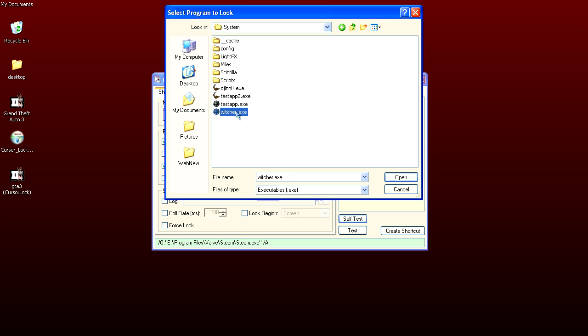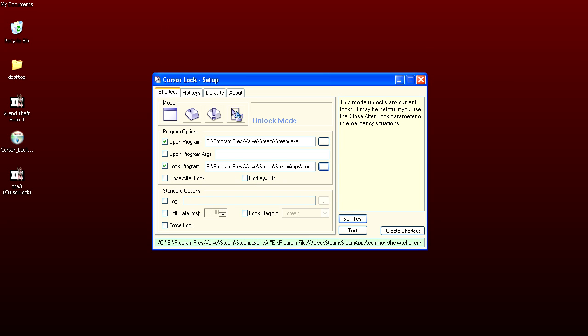Steam games are usually under steamapps, common, from the Steam directory. If you can't find it, you can open Task Manager on your secondary monitor to find the executable name and then do a search for that.